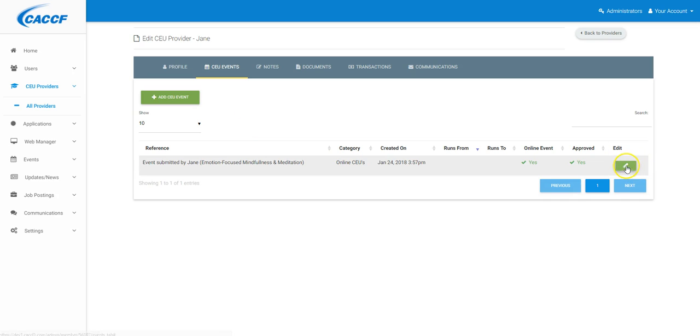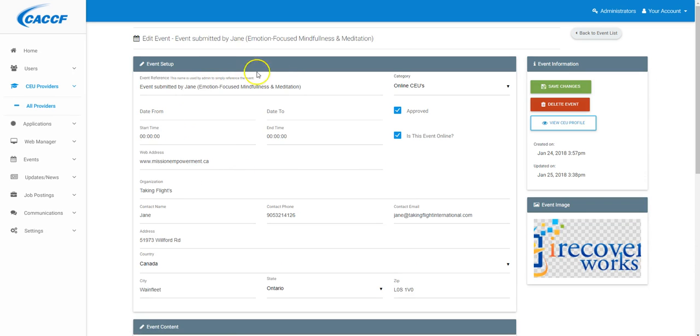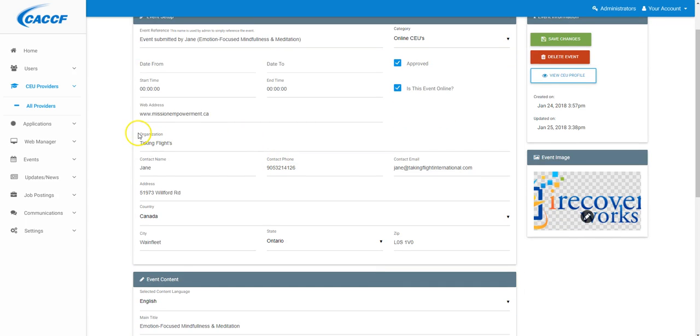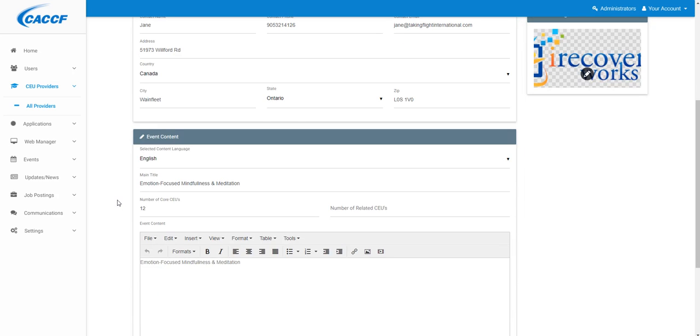So let's just look at this one quickly. Here, it's pretty straightforward. You can add an image. You can categorize the event. This one, for instance, is strictly an online event. This is because this online event is checked, and there's no date or time added to it. When you're creating a new CEU event, this information about the organization, the address and all that stuff will automatically be filled in as long as they have that information in their profile.